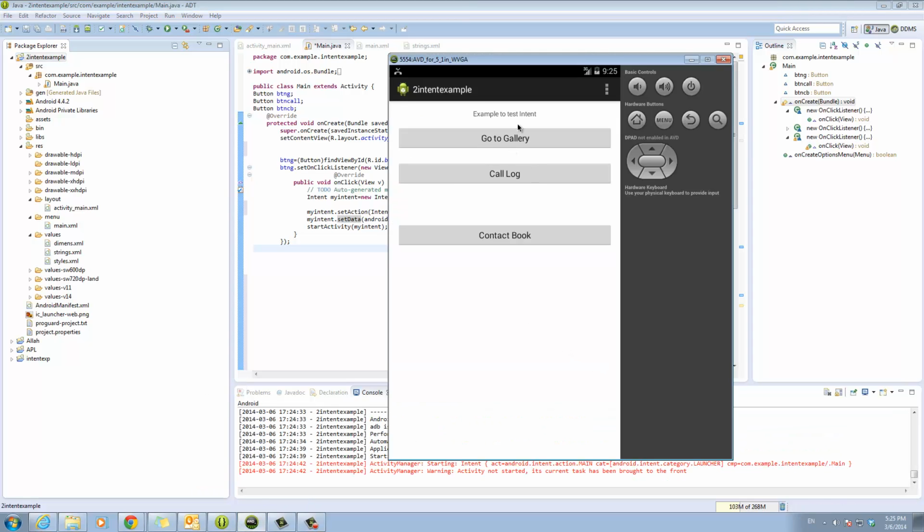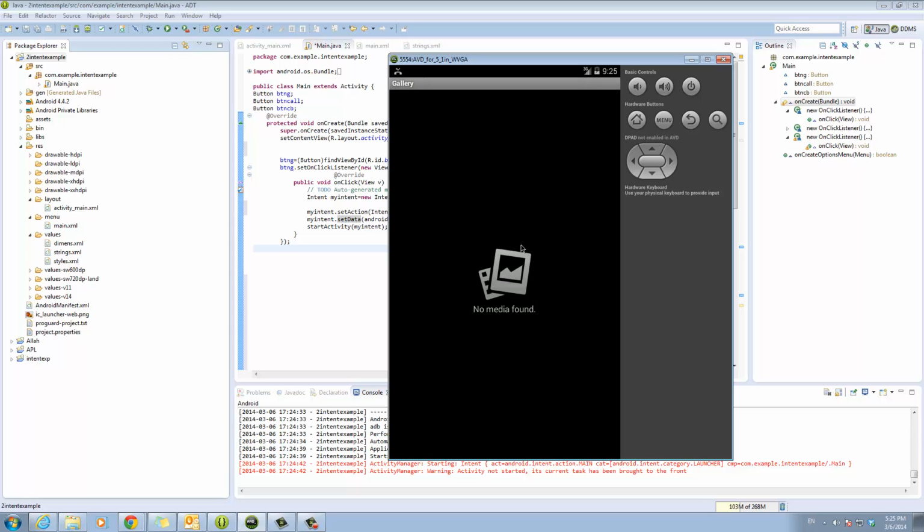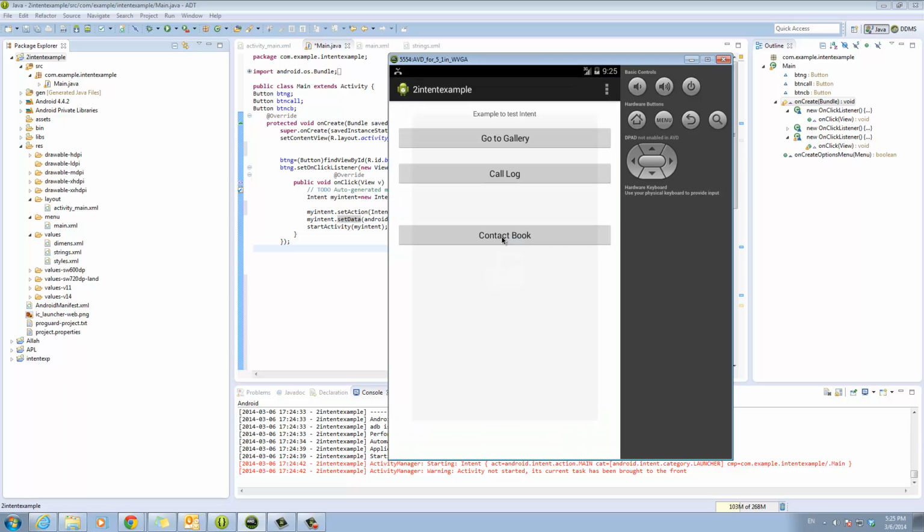So now we are here: this is the example to test intent, and this is our first button, go to gallery. We press the first button. When we press it, you can see that it takes us to the gallery. Yeah, congratulations, this is taking us to the gallery and saying no media found, because this is the emulator and we don't have any pictures. So go back, and now we want to see how we can go for the call log and the contact book.